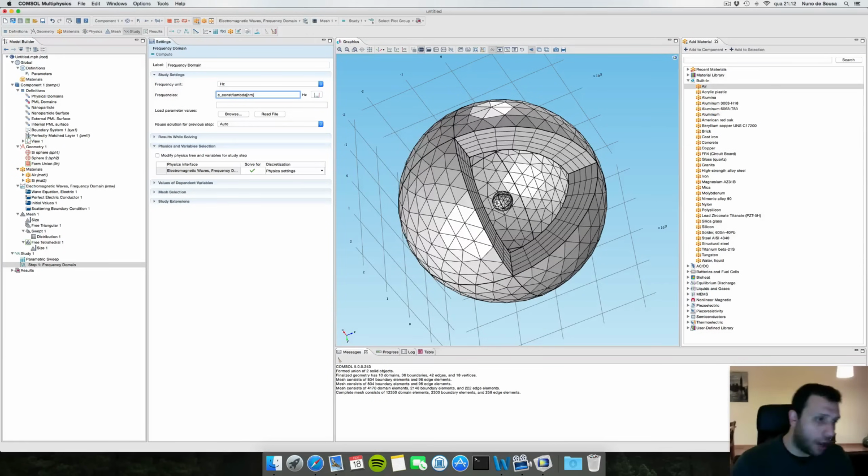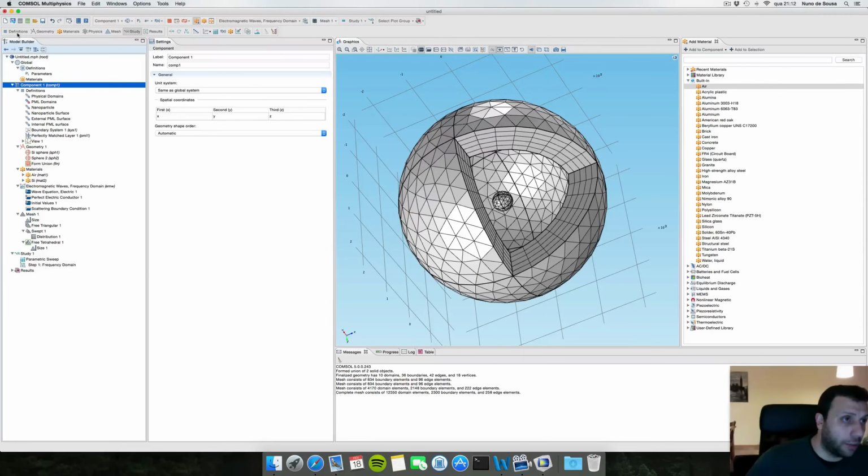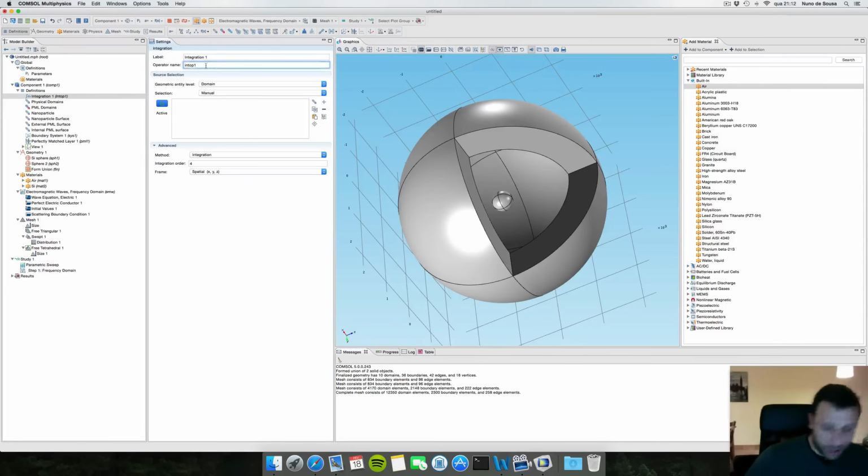You only have one thing to do now, because you want to evaluate the scattering and the absorption cross-section. So you must define the scattering and the absorption cross-sections. Also, you must do two different integrations. So you now click here on component, and you're going to define, here in component couplings, the integration. And we're going to do int vol.